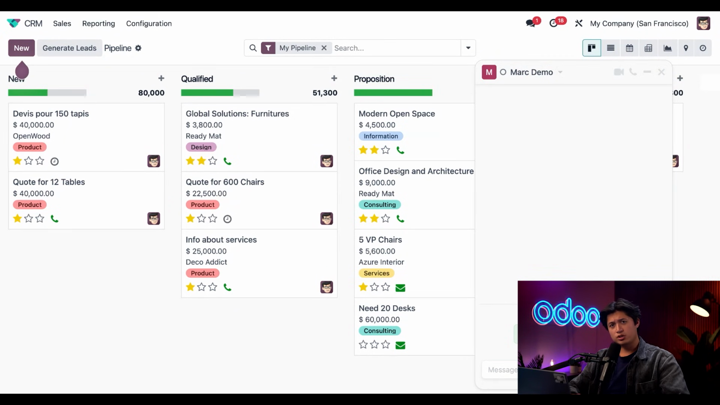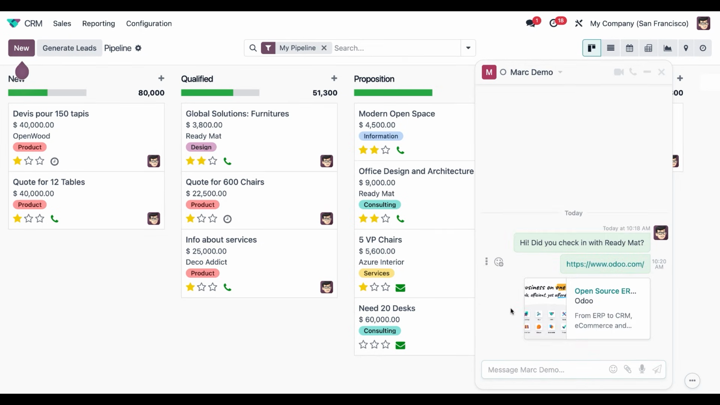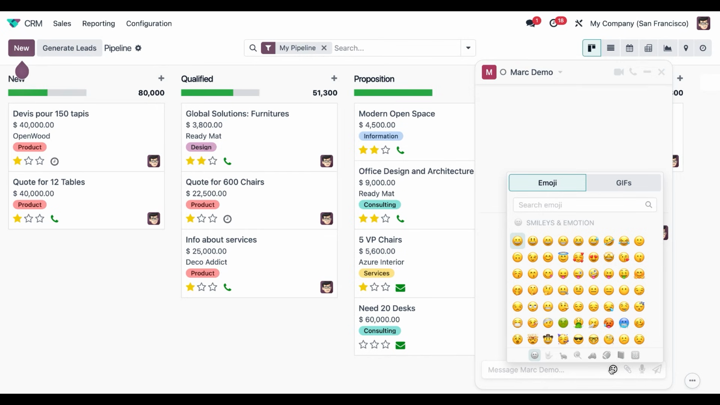Now, maybe I just want to share a file. I can click this paperclip attachment right here and attach it to this message. Or if I want to drop a link, I could even just paste it into this box just like so. And when I send it off, Odoo's going to give us a nice clean preview of what that link is. And in the event we need to react quickly, emojis and GIFs are just a click away. It's the little things that make these interactions feel more human.